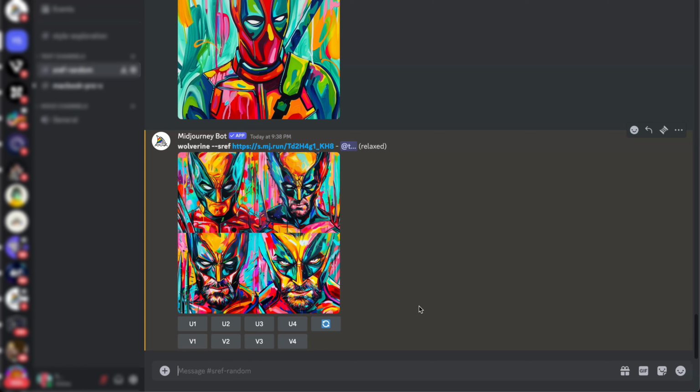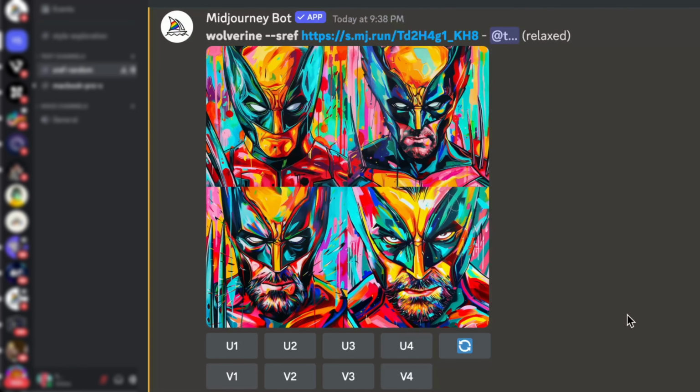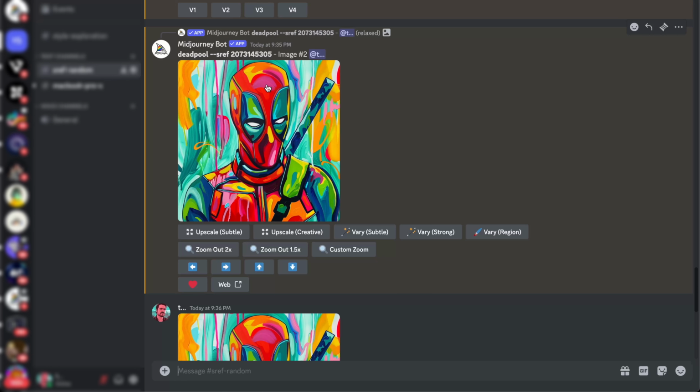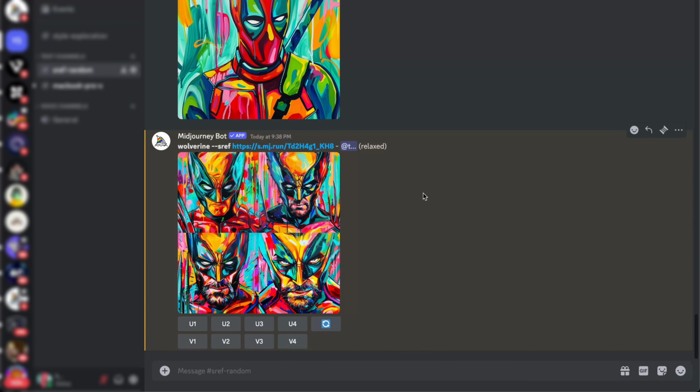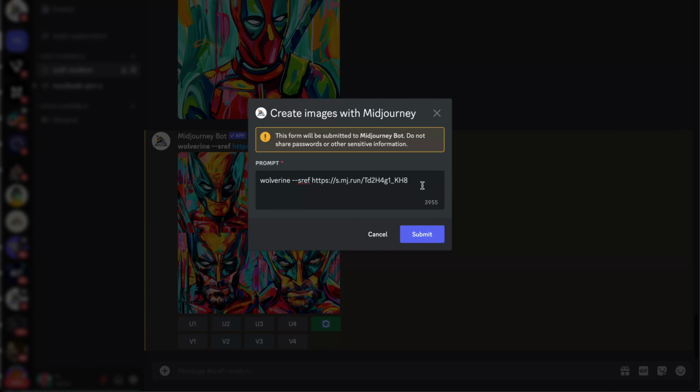And here's what it generated. It came out very similar to the Deadpool image that we generated. So now I'm going to try the SREF number just to see how close that gets. So we're going to go up here, copy the number, and then apply that instead of the link.